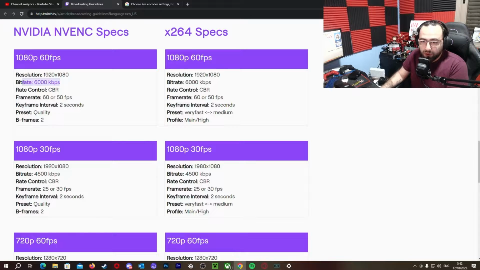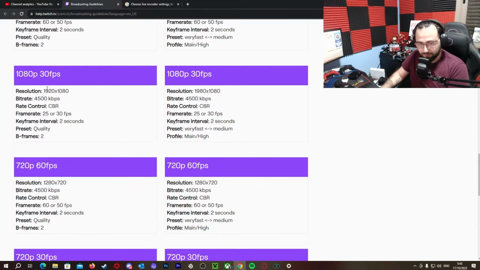If you do have more than 10 megabits, you can stream at 1080, 60 FPS quite well without any interruptions. So your stream looks crisp. It doesn't lag. It doesn't have frame issues. It doesn't have upload speed issues.